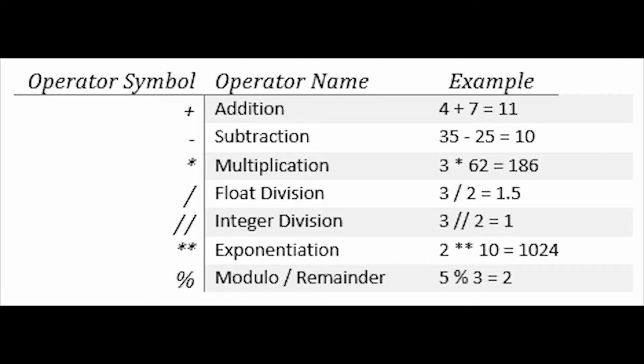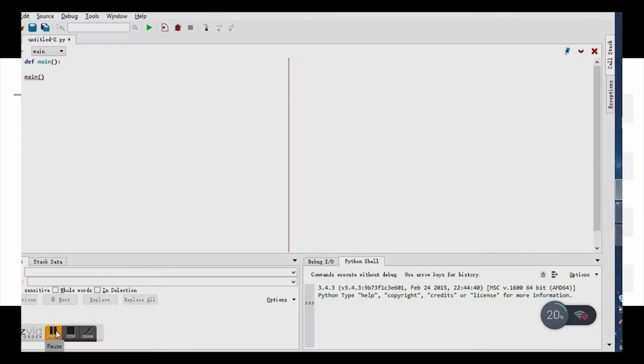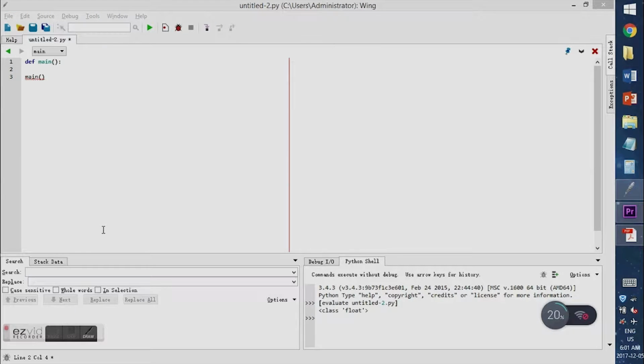That should be pretty straightforward too. And the last one yields the remainder of the division. Let's get to the coding. So first we're going to make a simple program that basically prints the type of the variable.